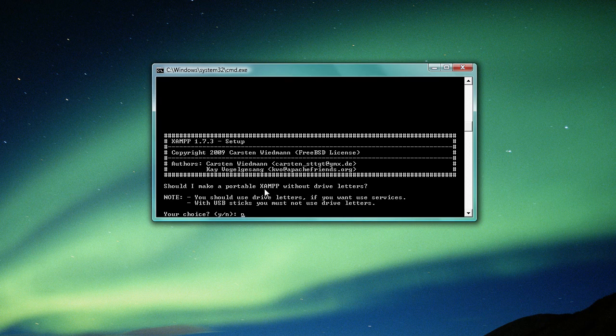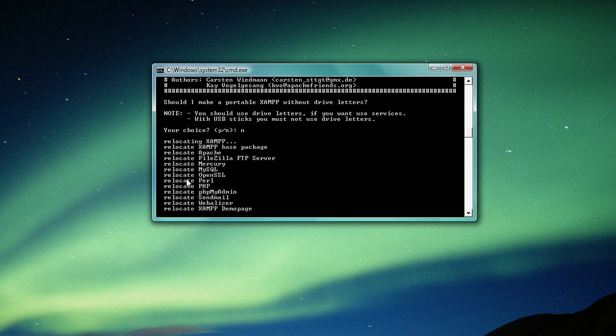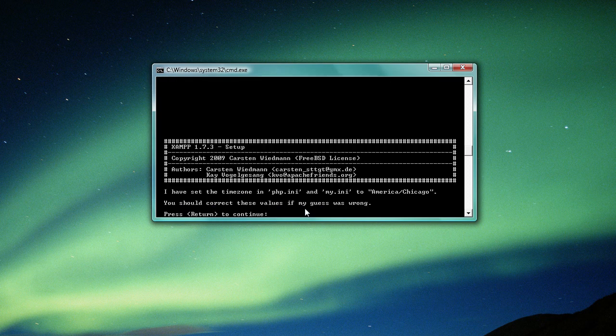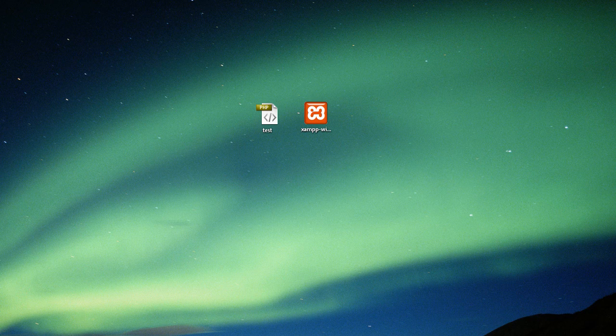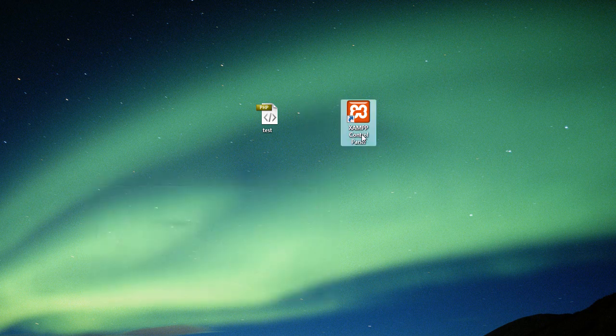And then it wants to know, should I make a portable XAMPP without drive letters? Since you're probably not using a USB stick or a flash drive, you're going to want to hit no, which is already the default. It's going to go through these things, and it says hit return to continue. Now I think we're actually done with this, so we're just going to close out the command prompt. Then we're going to drag this out onto where you can see it. This is the XAMPP control panel right here, so we don't really need the installer, and I'm just going to delete that. With the control panel, we're just going to open that up.